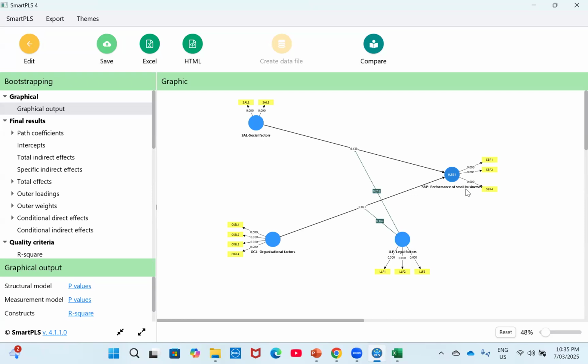So in other words, the legal factors are not needed, they are not important. Without these legal factors, social and organizational factors will still have a positive impact on the performance of small businesses. In other words, in a normal world sense, even in a world where there are no legal frameworks and rules and regulations, small businesses will still do well, quote unquote. That's what the model is saying, but actually that's not how things work in a normal world sense. Is that okay? Yes.